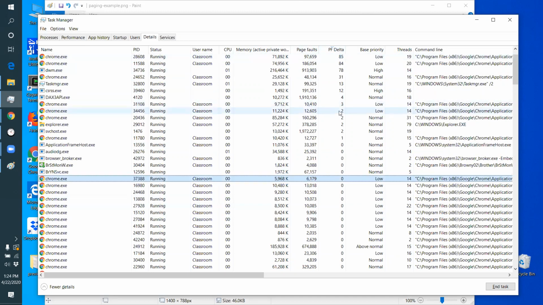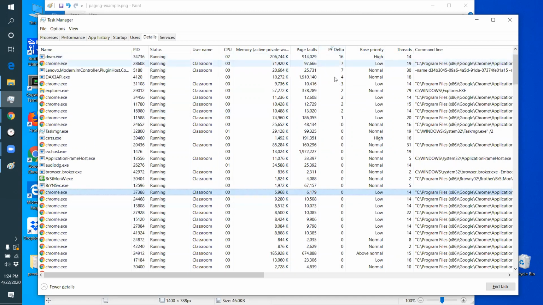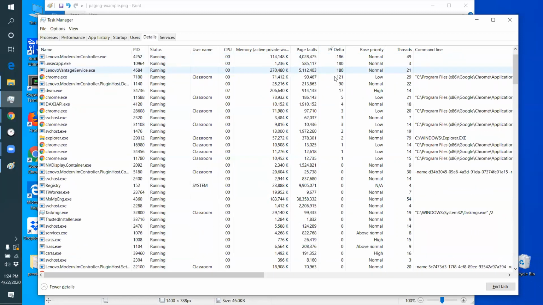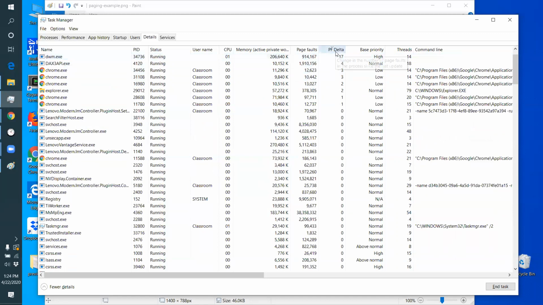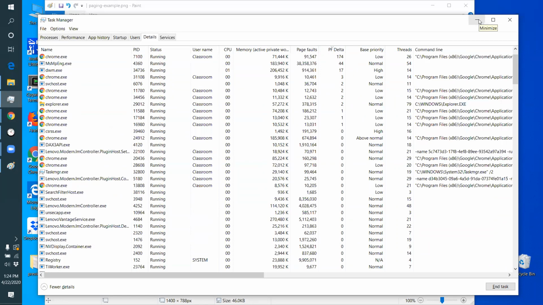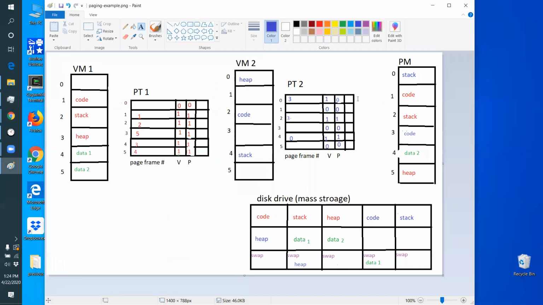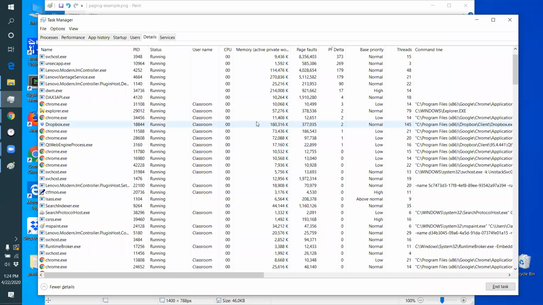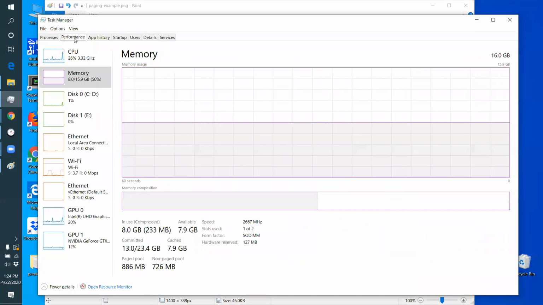So you could look at the page fault delta column, and see actually right now, what's odd about this Windows is notice it's page faulting like crazy, right? There's some programs that are page faulting a lot. Windows actually does page faulting even when there's empty physical page frames. I'm probably nowhere near using all of the physical memory of this computer right now. This computer has 16 gigabytes of physical memory, and I'm only using half of it.